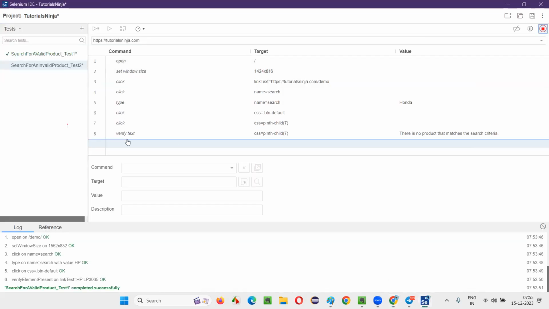You see all the steps got recorded. Open, set window size. Then click on that demo link. It went to the demo website. Click inside the search box field. Type Honda into the search box field. Click the search button. Then I clicked on the text.